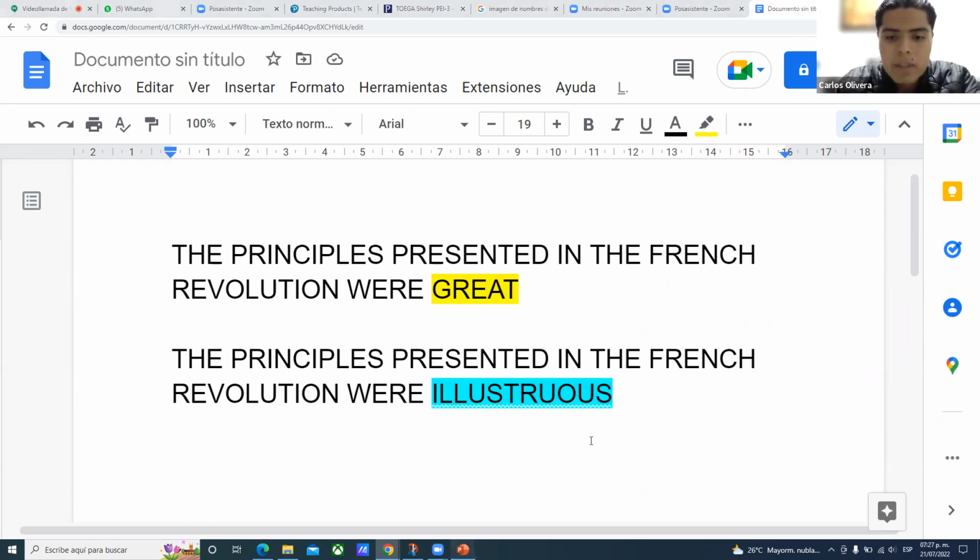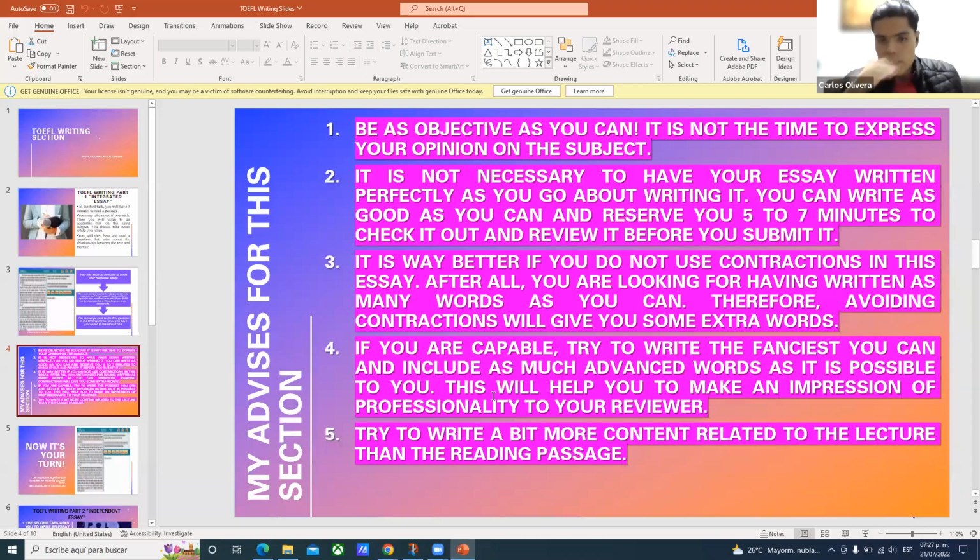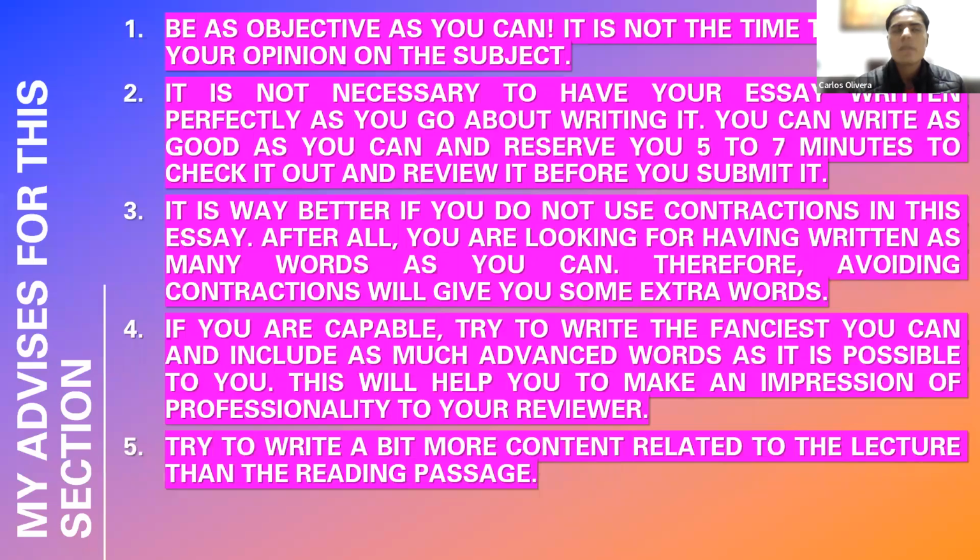Wonderful, let's move on. Now, try to write a bit more content related to the lecture than the reading passage. This is the same principle that I was also repeating to you throughout our excursus on the speaking section, because I always conveyed to you that the listening part is not available for you to listen to again, okay?